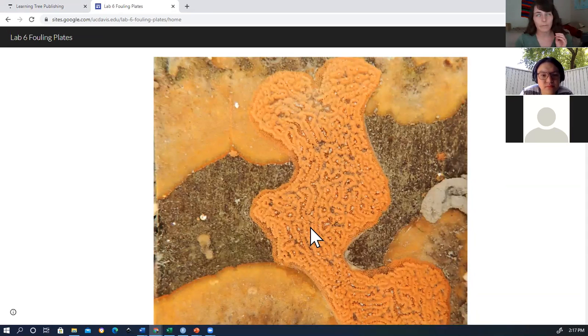For column B, you're just looking at what is directly attached to the panel surface itself. So for this orange crusty guy, you can see that part of it is growing on top of another organism, this other yellow guy. And so if we were filling in column B, we would not include what was growing on another organism. For column B, we are only including what is growing directly on the plate surface.